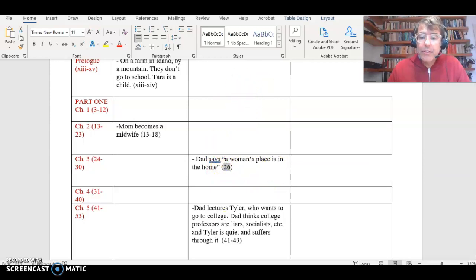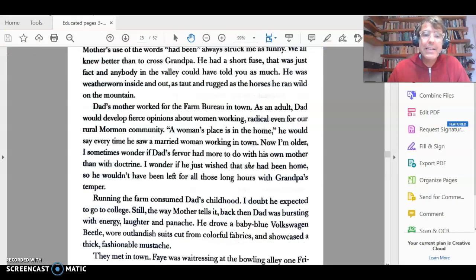So I'll show you this. I'm on that page. So this is page 26. Notice right here in this middle paragraph, Dad's mother worked for the Farm Bureau in town. As an adult, Dad would develop fierce opinions about women working, radical even for our rural Mormon community. Quote, a woman's place is in the home, he would say, every time he saw a married woman working in town. Now I'm older, I sometimes wonder, blah, blah, blah.